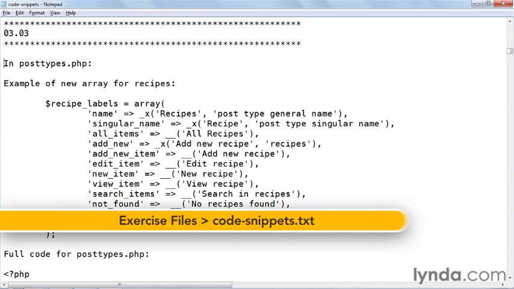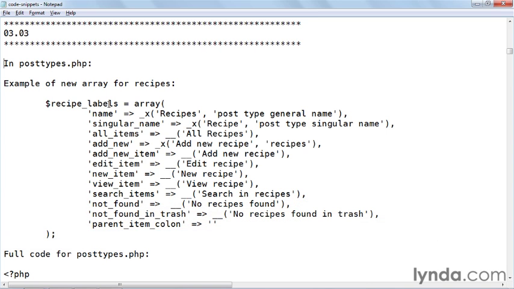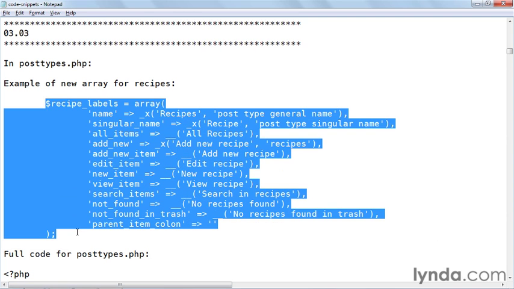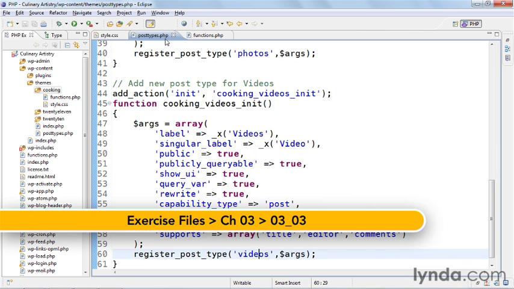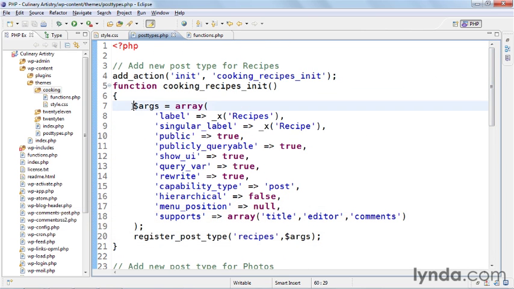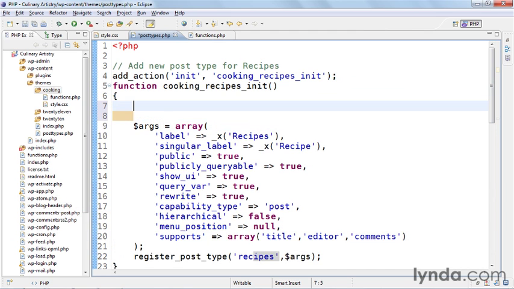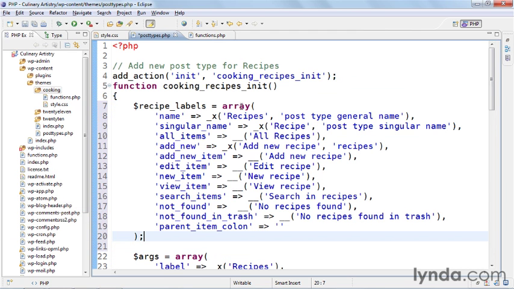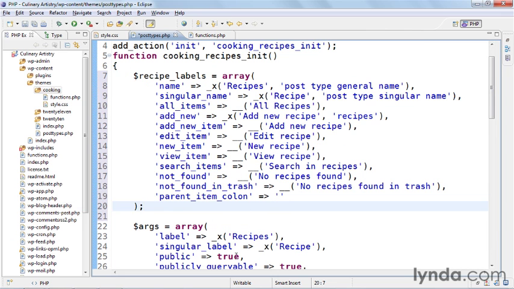If you go to your code snippets, you'll see here under 3.3, there is an example of a new array for recipes. It starts with recipe labels and then it goes down to this end bracket. So if you copy this, go into your post types, scroll to the top, and find your arguments for the register post type, and then paste in the new array directly above it. We now have an array we can call from inside our basic function to display all the information about the content.